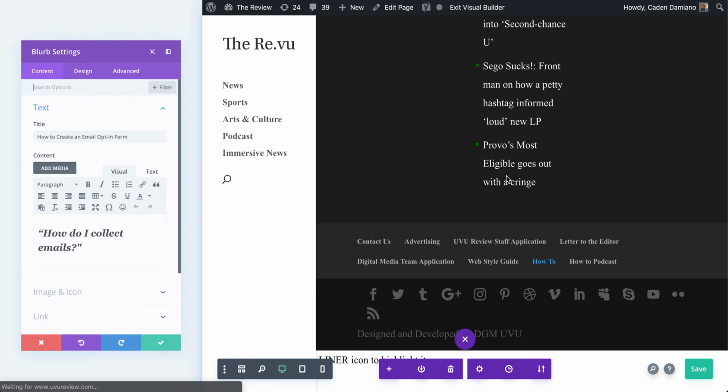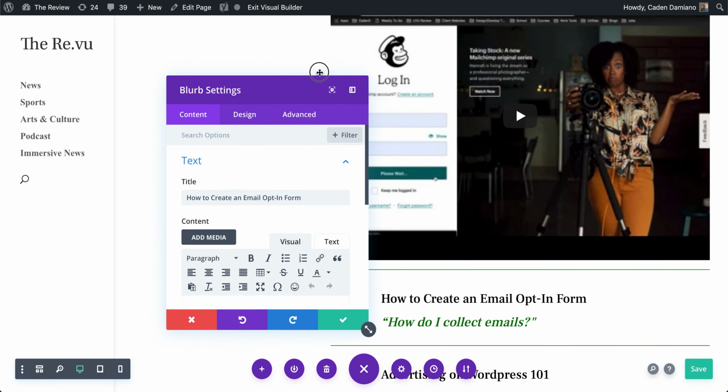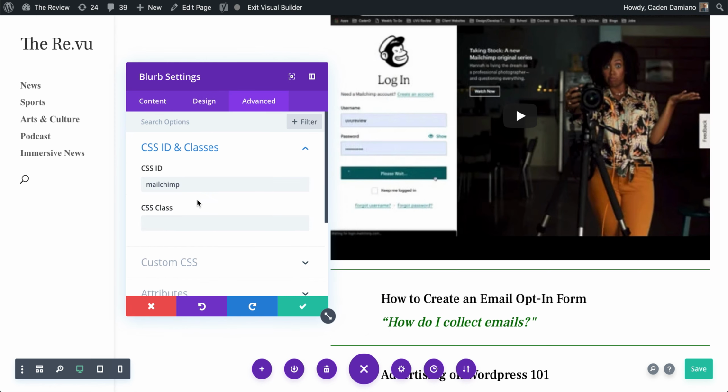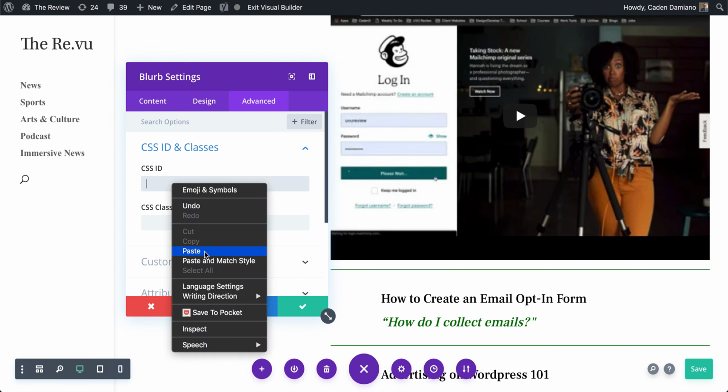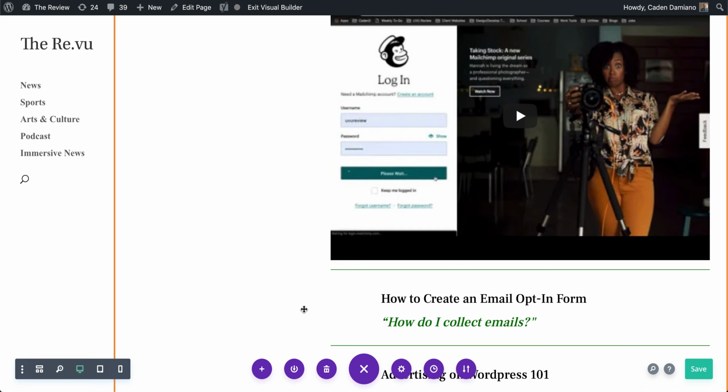Now, this is where we add the tag. So you're going to go back into the editor. And we're going to click onto advanced. And this is how we're going to add that smooth scrolling. We're going to delete the CSS ID. And we're going to press Command paste because we already copied the tag. And look, opt-in's in there, no hashtag. We press OK. We press save.